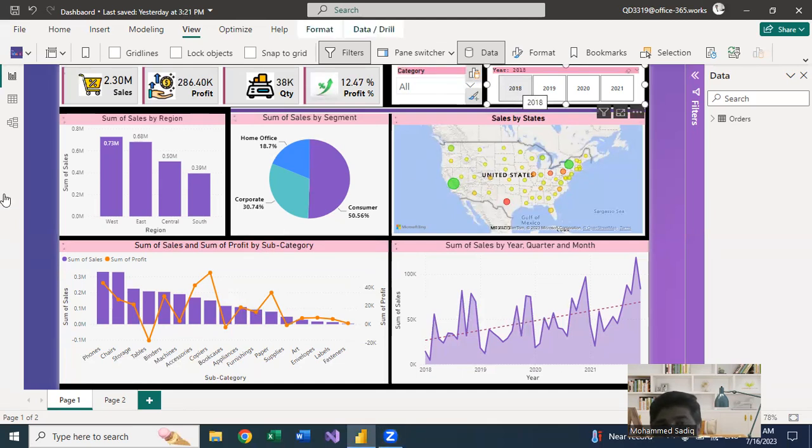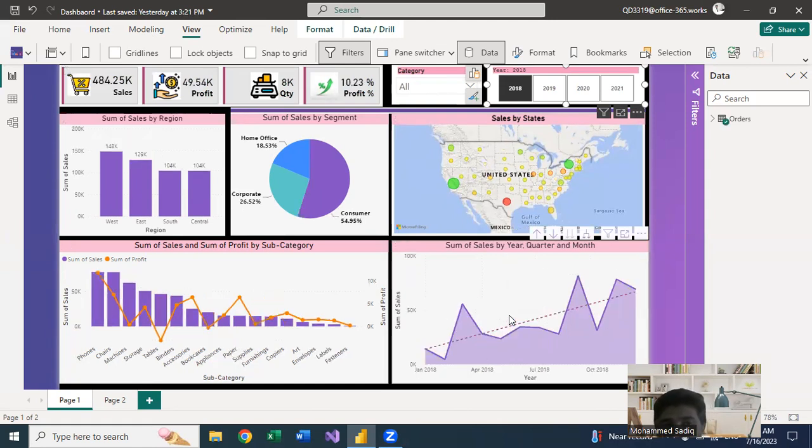When I select this, all these values change for only 2018 sales. You can see the totals, even the charts, everything changes according to the selection we have made. So this is the purpose of using a slicer: to have interactivity. In 2018 alone, instead of 2.3 million, we have sales of only 4 lakh and a profit of only 49,000. The quantity sold in 2018 was 8,000, and the profit was 10%.